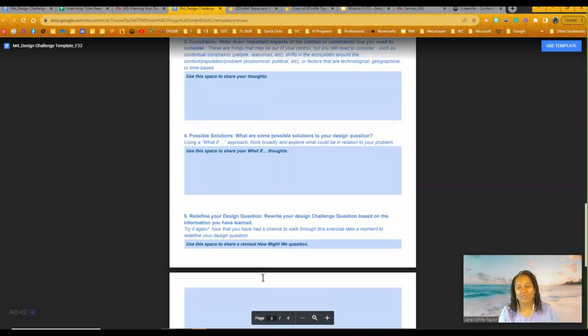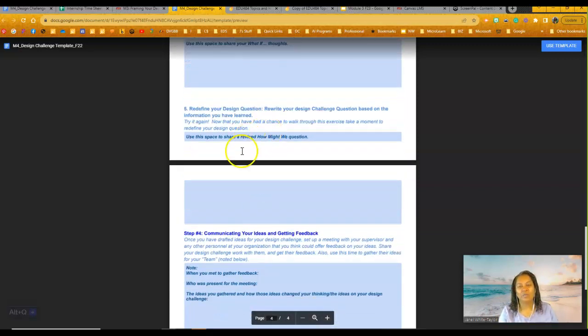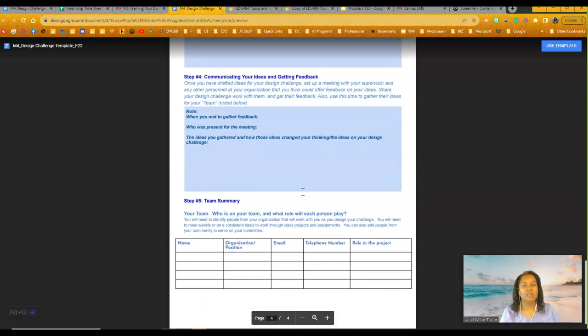All right. So after you've done that, step 5, you're going to refine your design challenge question to make sure it fits again. So again, you're going into how might we's, but refine it to make sure it fits. Now, in step 4, if you didn't meet with your supervisor already and start meeting with them and talking with them, you can always meet your supervisor before or after, kind of up to you and kind of up to your site.